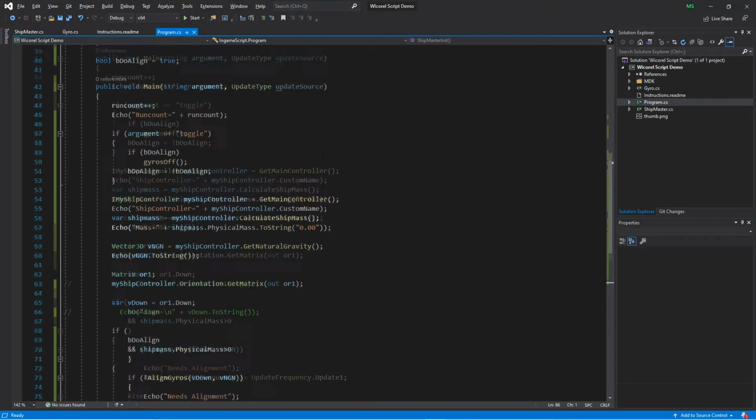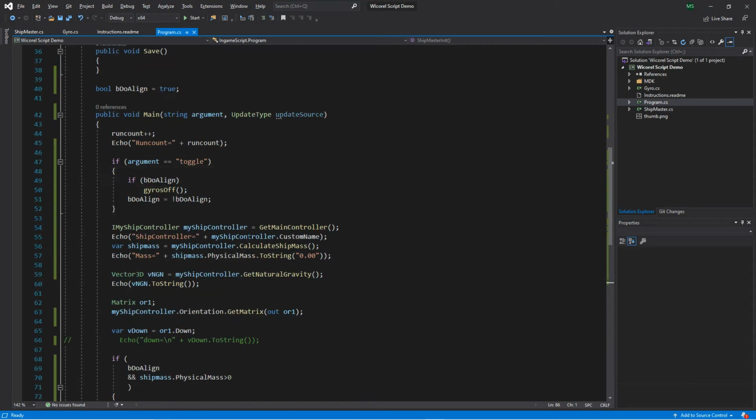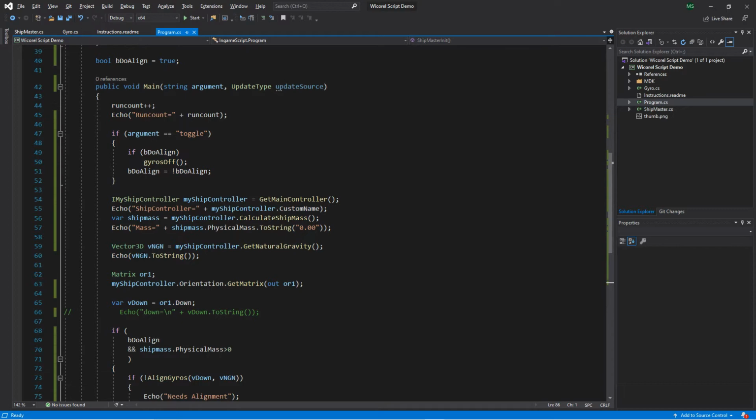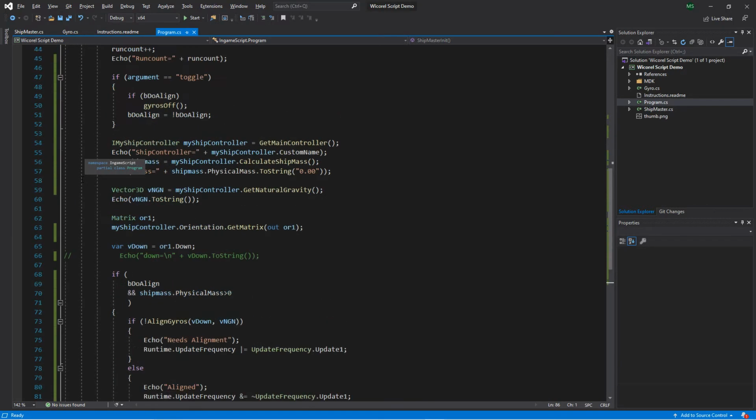So that cleaned up the code that's in our main and minimized what we have to look at and allows us to just call things. We can also do some other stuff here. We have get natural gravity, which we can move into the shipmaster. We also have the calculate ship mass, and I'm going to move that one.